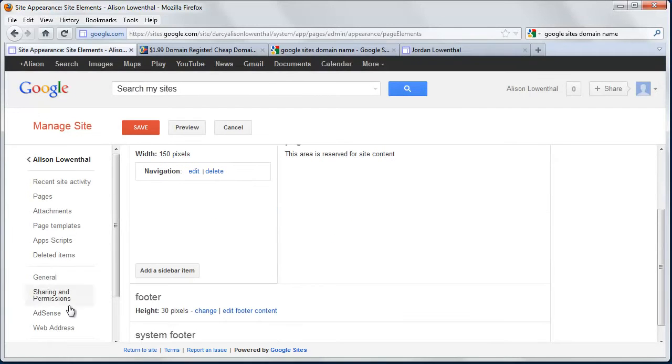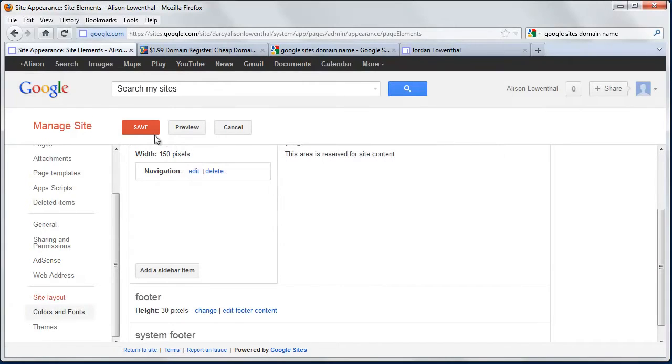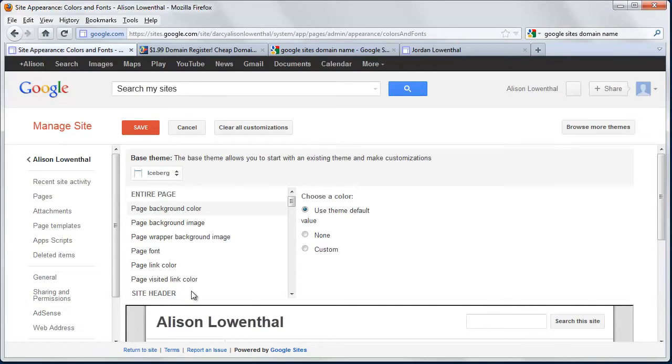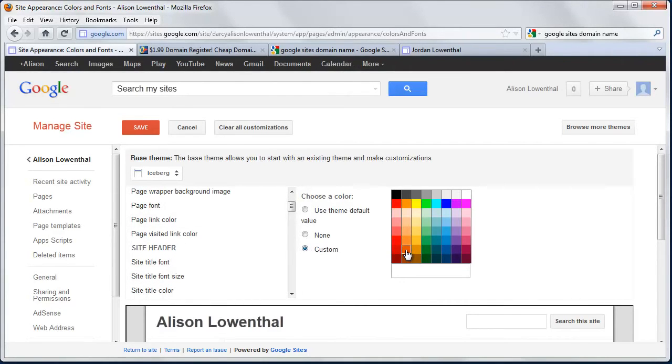And then I'm going to scroll down and do colors and fonts. Actually, I'm going to hit save on this page and hit save. So it reminded me. And I'm going to hit colors and fonts now. And so I have a lot of options here. In this case, I can look through some of these on the left, but I'm going to hit custom. I'm just going to add a nice kind of dark rust color.